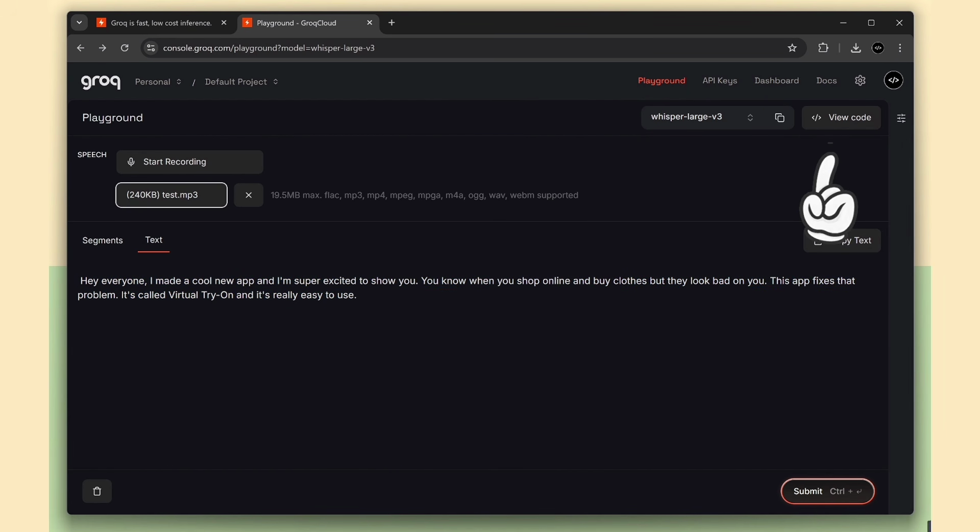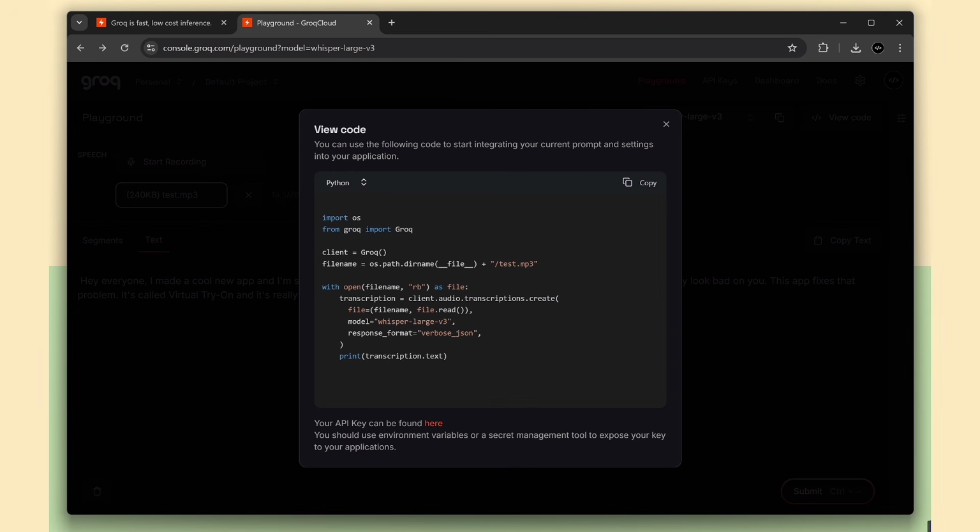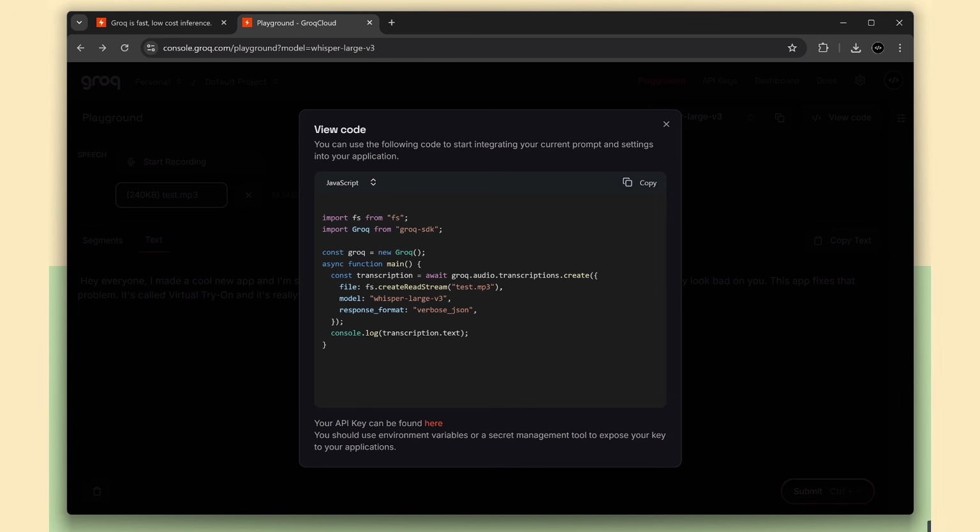Now, just click on the View Code button. It shows the complete sample code that you can use in your own projects. With this code, you can easily build your own voice AI-powered app. For example, you could add an audio recording option inside a chat app, where users can talk and get instant transcriptions. So that's it for this video.